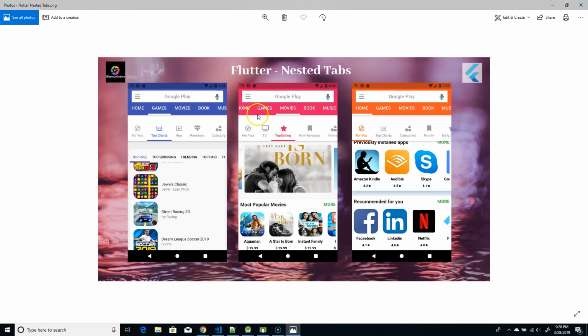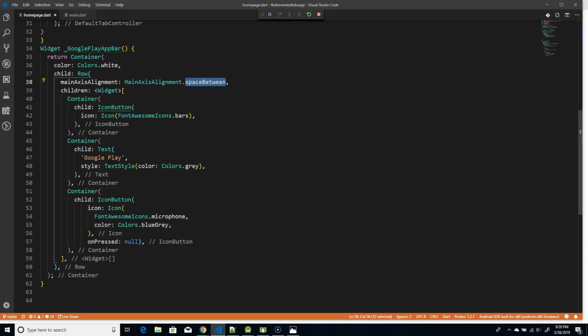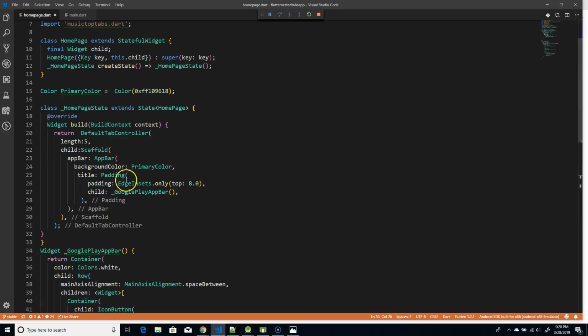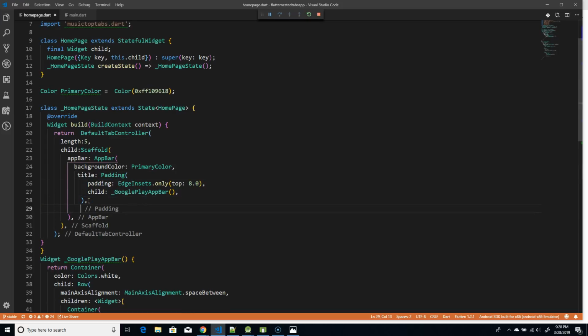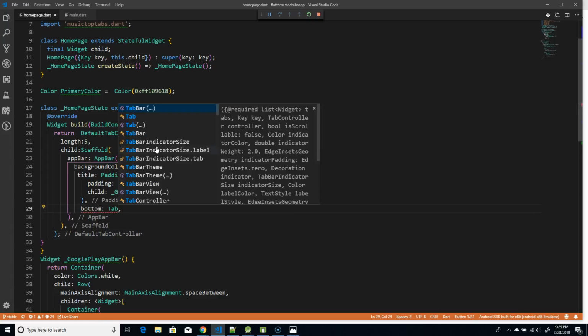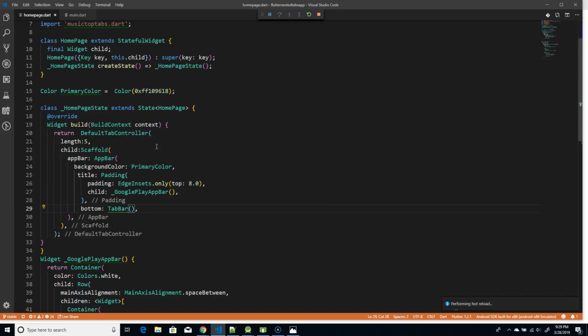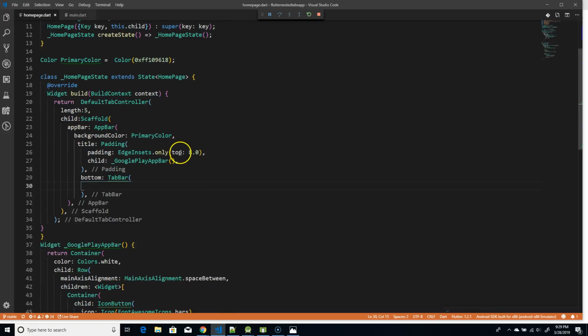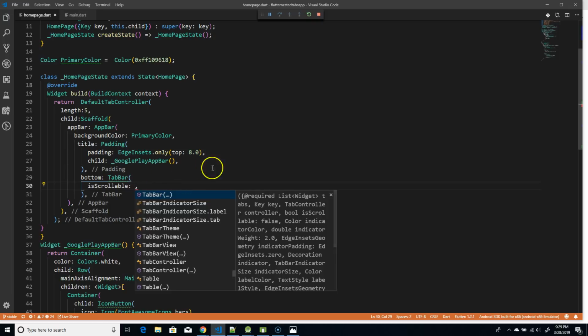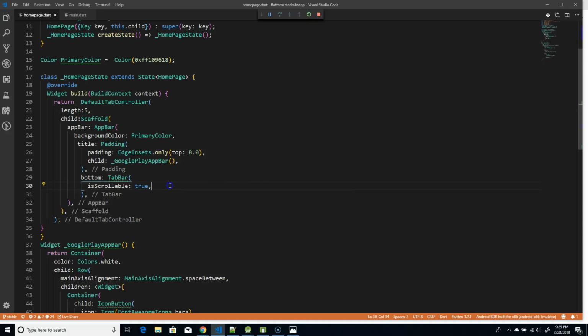Now we will move on to the tab creation. Alright, so we have the title ending here. Here we're going to add another property called bottom, and inside the bottom I'm going to use tab bar. This is the usual procedure for creating a tab bar, but I'm going to add a few interesting properties, and I'm going to show you what they are. The first thing I'm going to use is scrollable. If you saw my demonstration video, I was able to scroll the tab. That is possible by using this property.